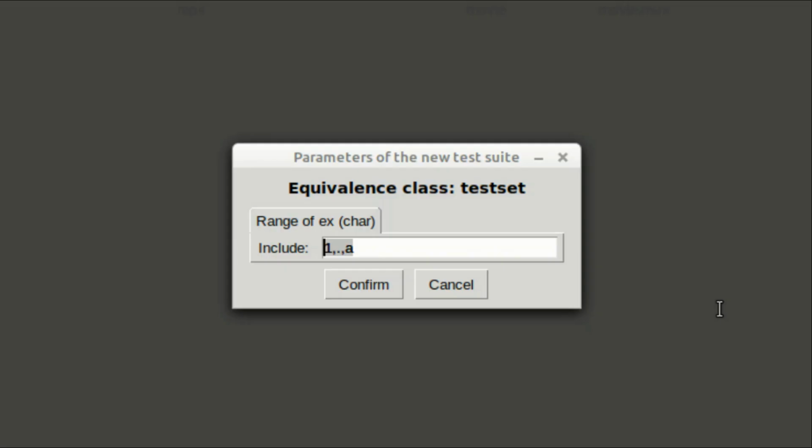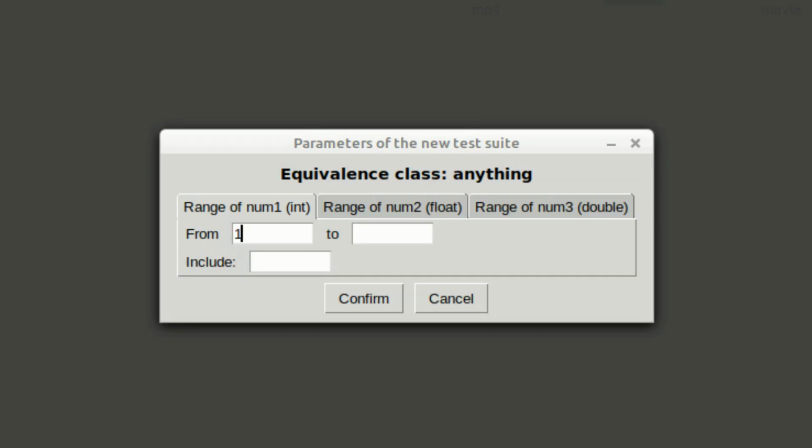Char type works similar to string, but in this case you don't have to specify the size, neither use brackets. Float, int, and double can be specified in two complementary ways, specifying the interval from two and including numbers individually separated by a comma.